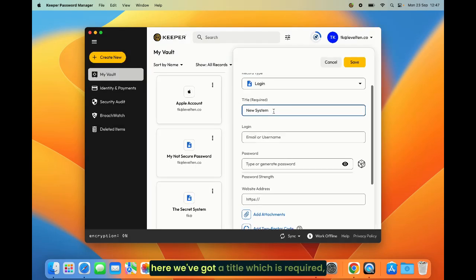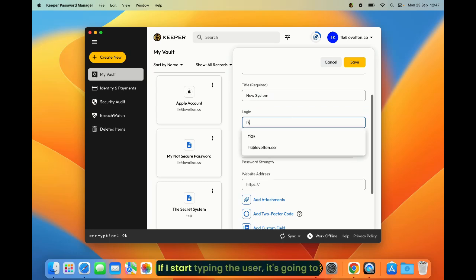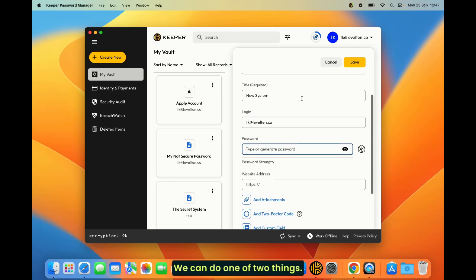And then from here, we've got a title, which is required, which we've already typed in, and the login. If I start typing the user, it's going to notice that we're already a user on other systems, so it will auto-populate the username. And then the password, we can do one of two things. I can start typing a password in, and it will tell me how secure that password is.